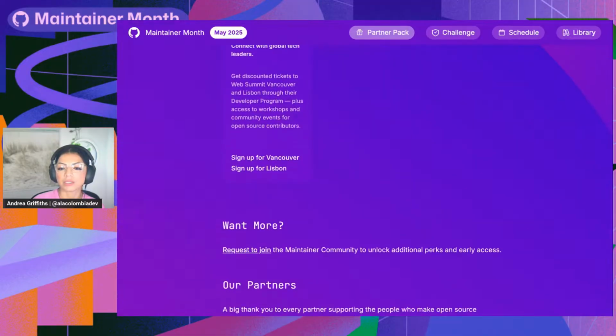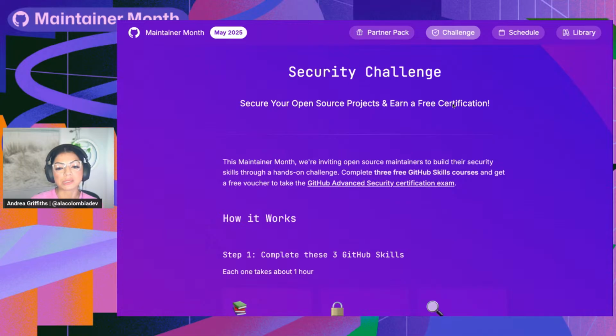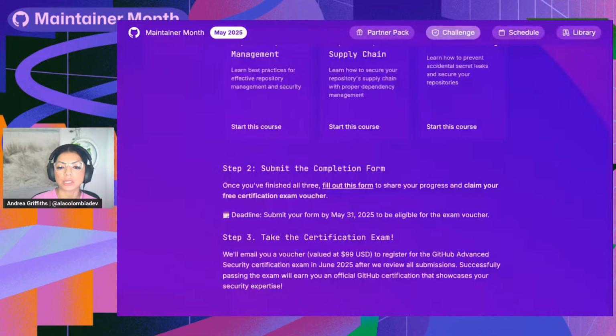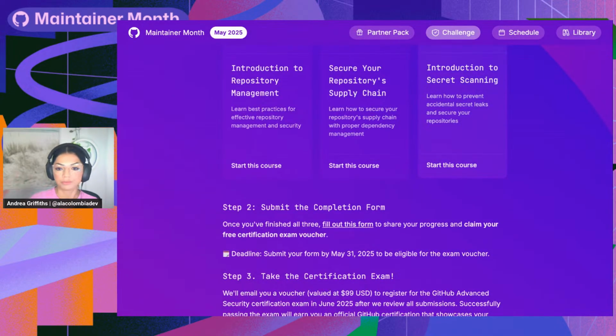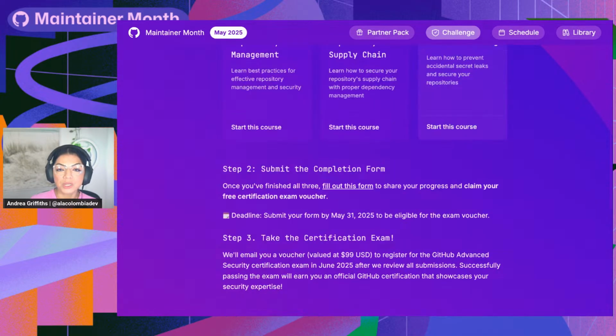And there is also a security challenge, because that is such an important topic. I think there were mentions of security throughout the presentation, and it concerns all of us. So you can now earn a free certification, and all you have to do is come to this page, complete the skills, and I believe you're getting a voucher. If you finish all of this content, which is not super long and boring, it's actually very to the point, you have an opportunity to get a free certification exam voucher.